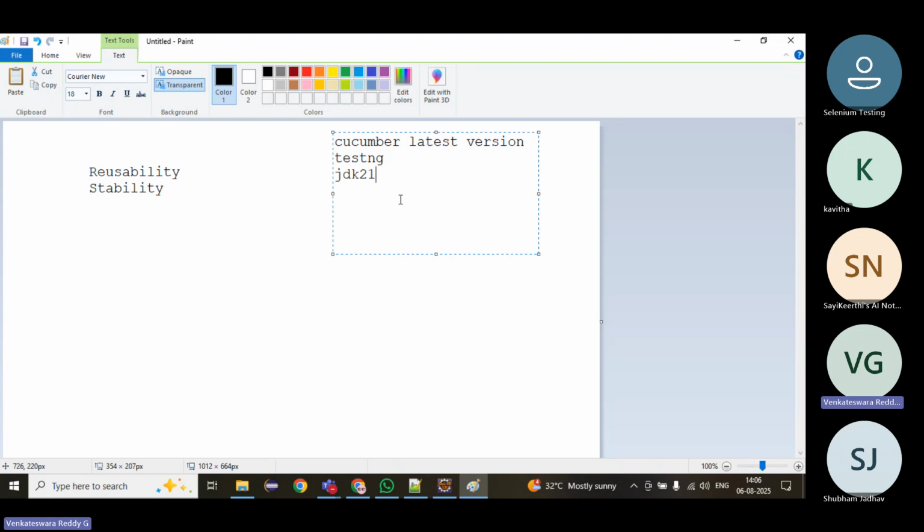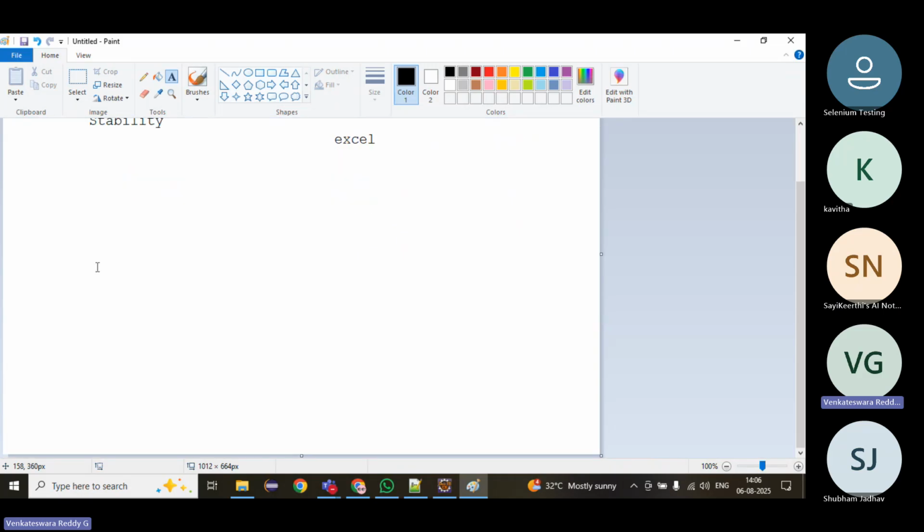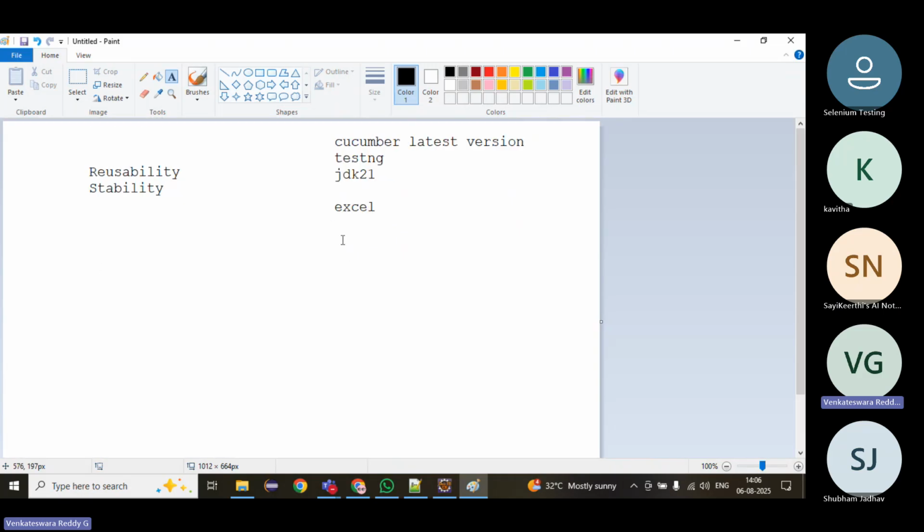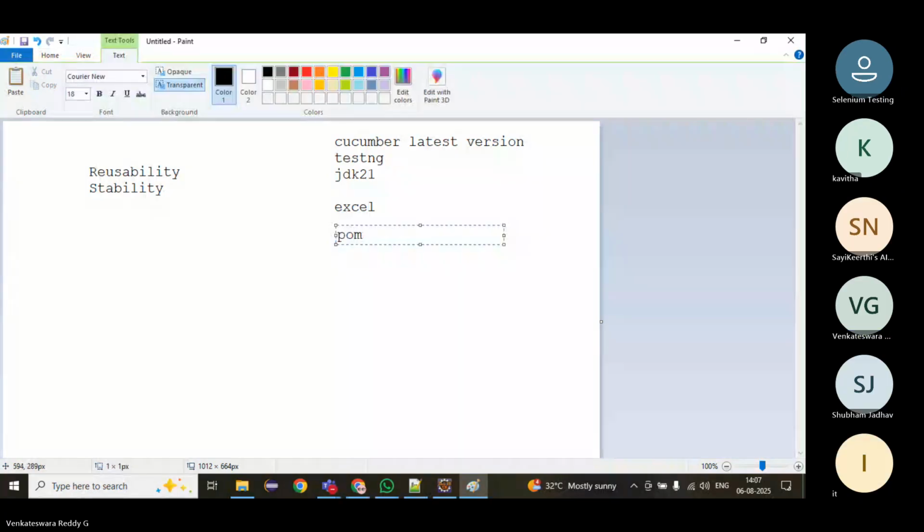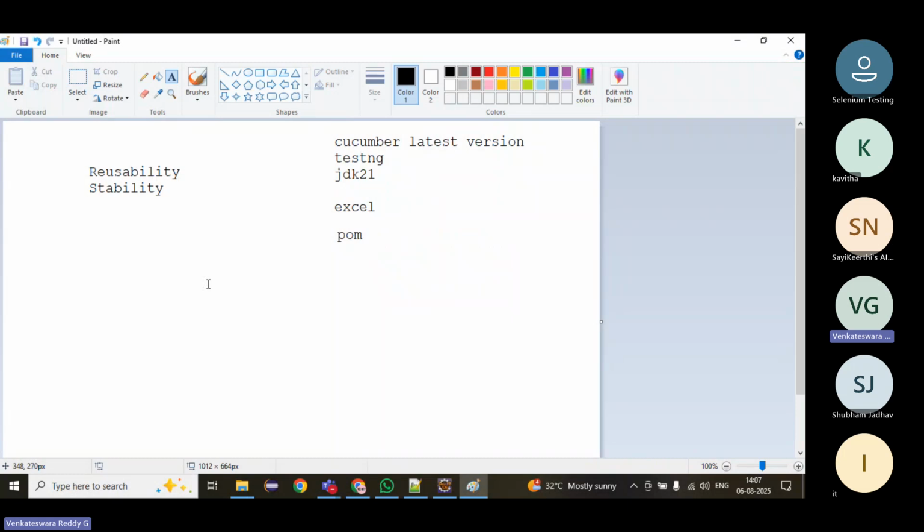Mostly, if required, we'll integrate Excel also; we'll see while generating. Here we will use one more thing, the page object model. We'll follow the page object model so that we can reuse our page classes. For this, how will our project structure be, how to create our project structure, we'll start with that.